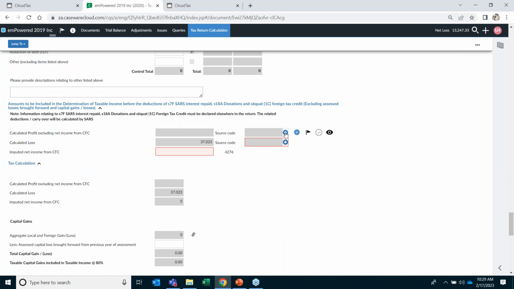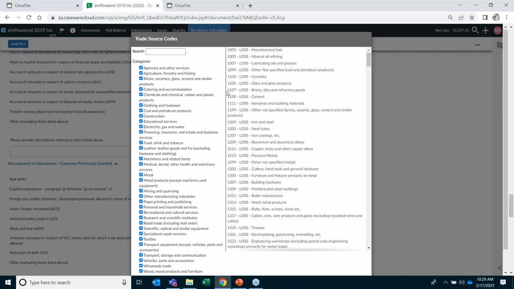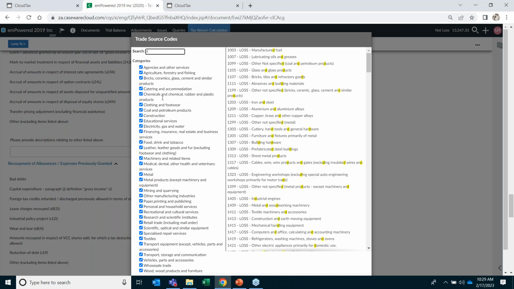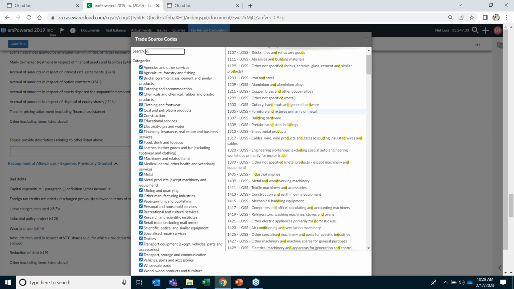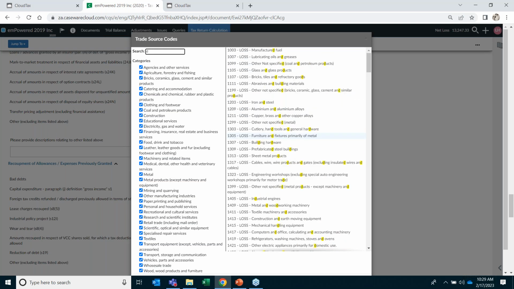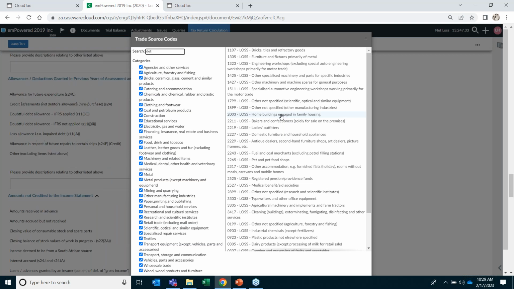Another thing you'll notice in CloudTax is where we have to provide source codes, there's a very easy search function for the source code. So whatever source code you're looking for, you can actually just type into the search what you're looking for, and it will drill down exactly what it is that you are looking for.